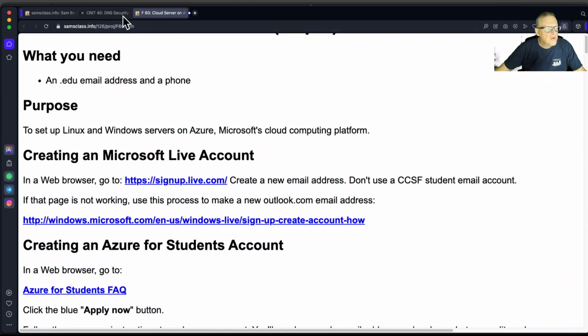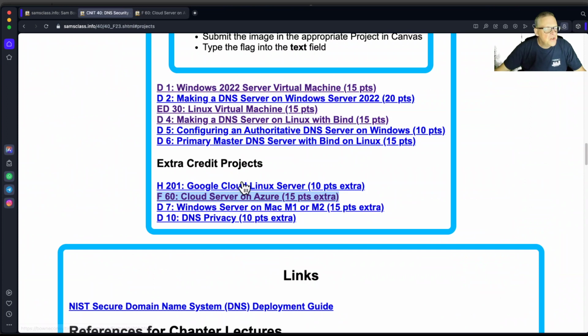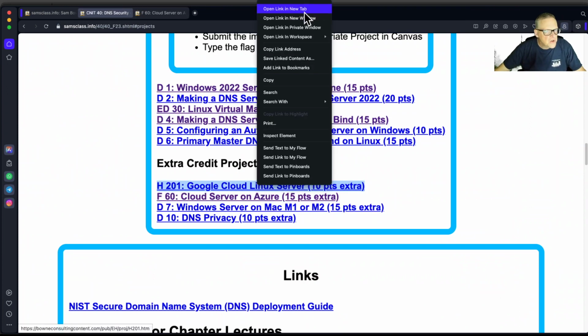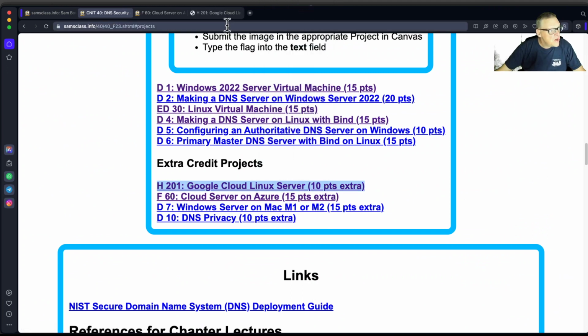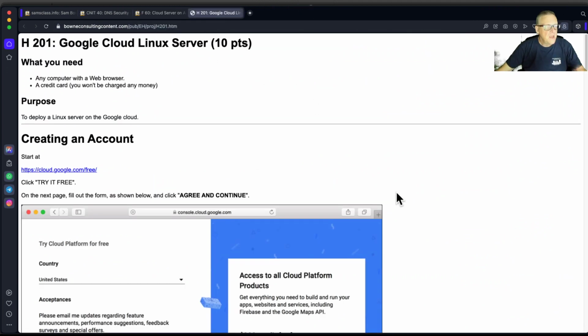Anyway, for the people who actually want to use Azure from on campus, another option is to use the Google Cloud. Now, this project describes how to make a Linux server on the Google Cloud, but you can also make a Windows server on the Google Cloud. It's very much the same.